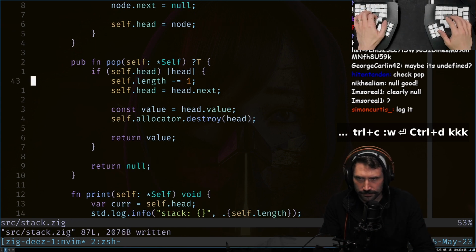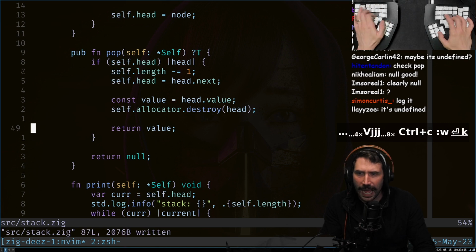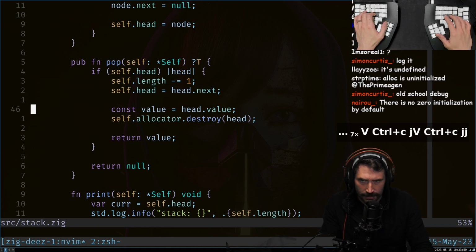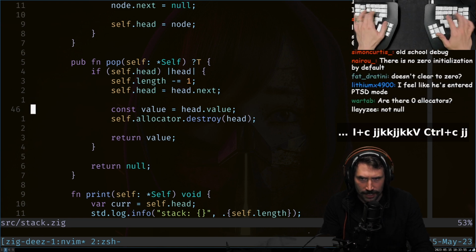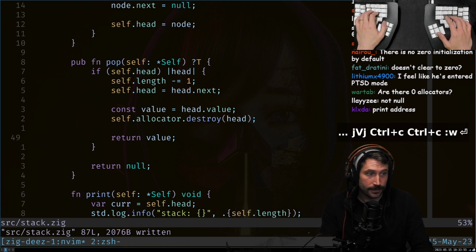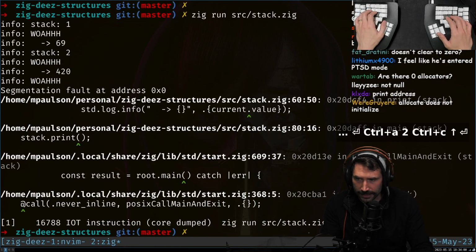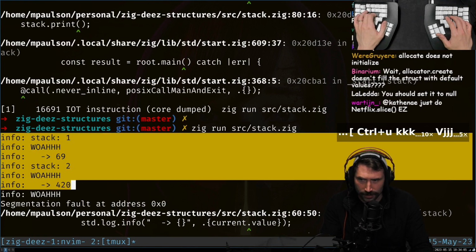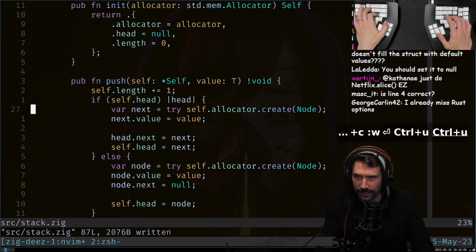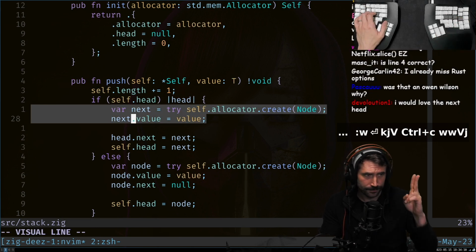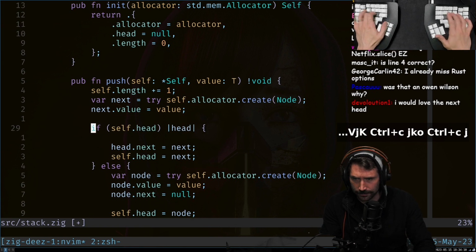All right. When we pop, we reduce the length, we get the next head, right? We get the value, we destroy the head, we return the value. I mean, that looks good, right? That looks right. Look at this. Go in here, yes. Go in here, yep. Oh, and then we, okay. So obviously my push sucks. Okay, so we create a node, get the value. That always works. Let's put that up here.